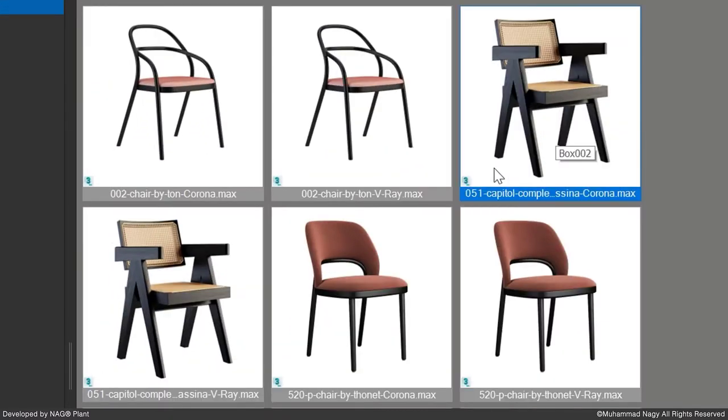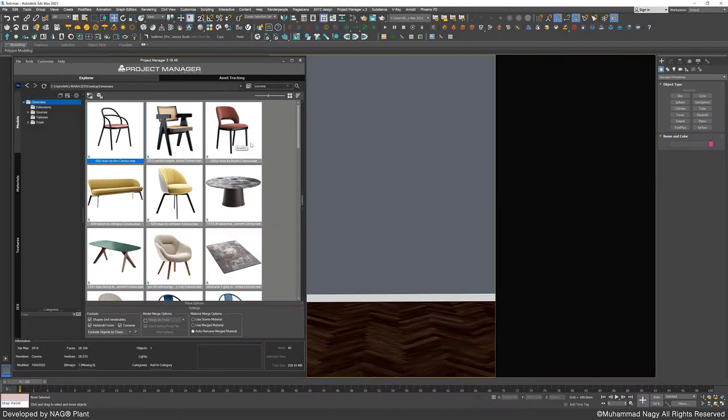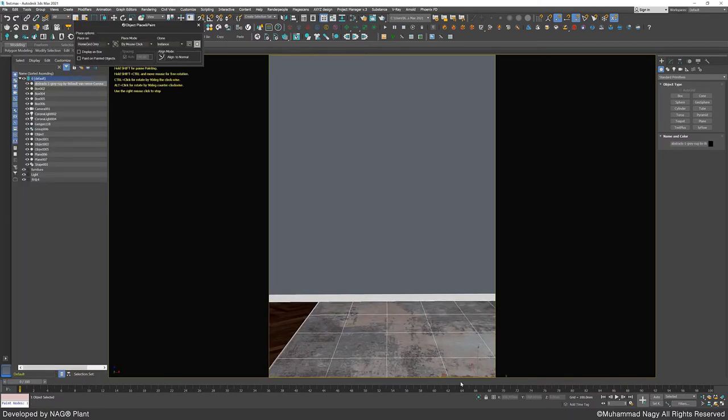Also, NAG ALL keeps the information of the used render engine and its version in the renamed 3ds Max file. So, you can filter your library based on the needed render engine for your project. Now, let's drag and drop any of the library 3D models into 3ds Max canvas.